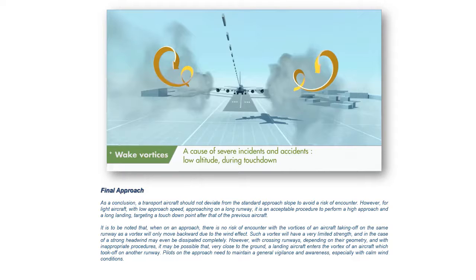It is to be noted that, when on an approach, there is no risk of encounter with the vortices of an aircraft taking off on the same runway, as a vortex will only move backward due to the wind effect. Such a vortex will have a very limited strength, and in the case of a strong headwind may even be dissipated completely. However, with crossing runways, depending on their geometry, and with inappropriate procedures, it may be possible that, very close to the ground, a landing aircraft enters the vortex of an aircraft which took off on another runway. Pilots on the approach need to maintain a general vigilance and awareness, especially with calm wind conditions.